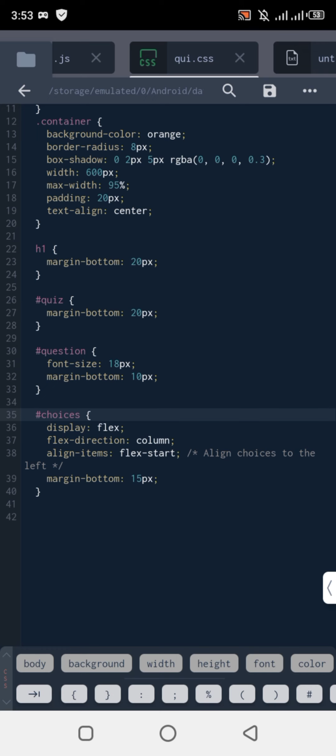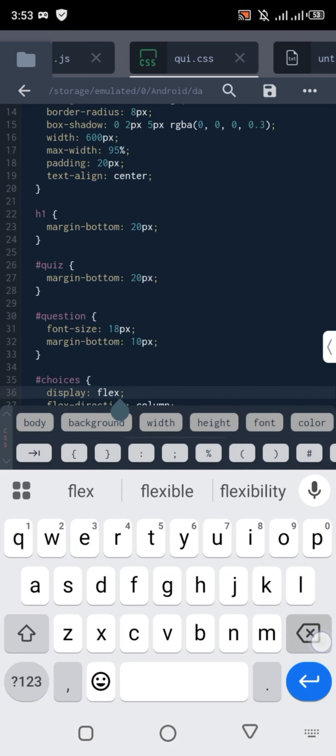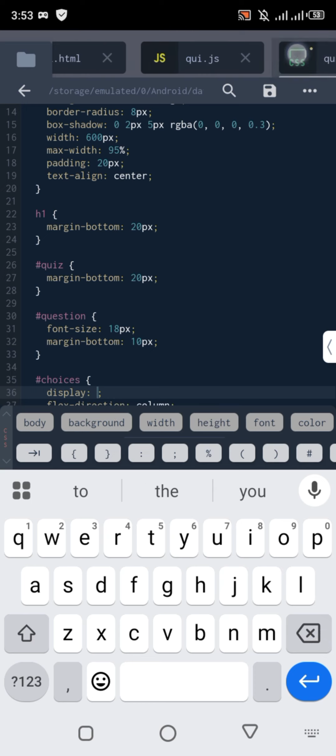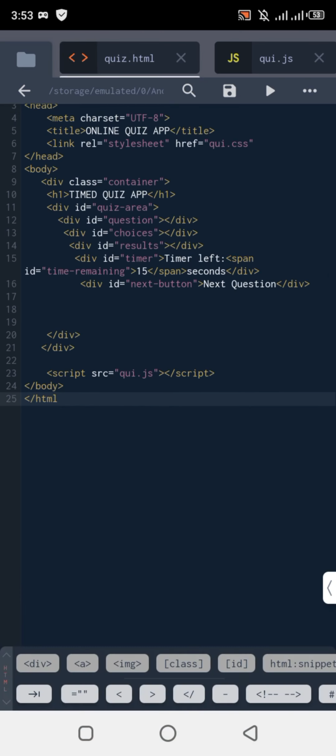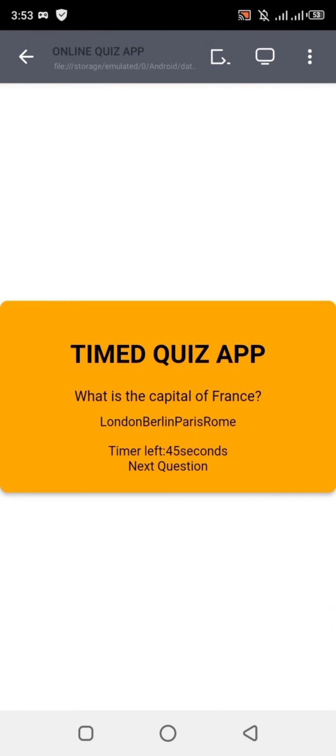The display is flex, so let me delete the flex for you to see how it works. So you could see the moment I deleted the flex, the options are not in proper arrangement. So if you want to arrange it like the way I did it, you just use the flex and everything will just be arranged vertically.